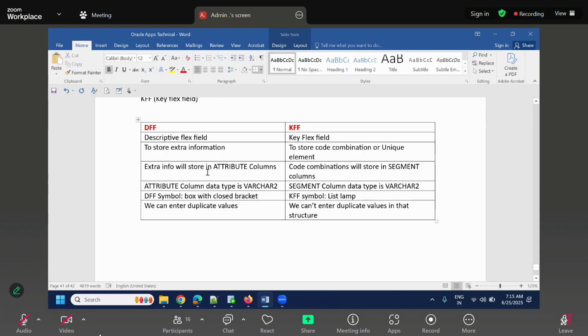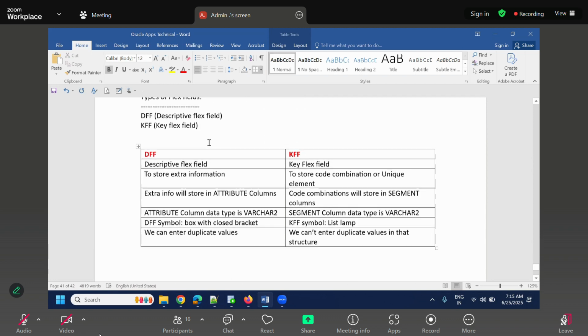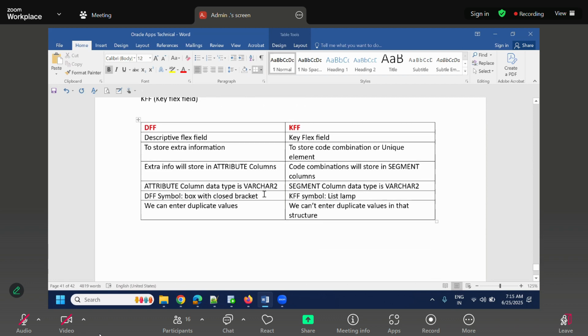That means in that base table, you could see the column names attribute 1, 2, 3. If you are unable to see this symbol, that means no DFF. Then we want to enable extra columns. There is a limitation. Example, the user window. I think you know your user window.